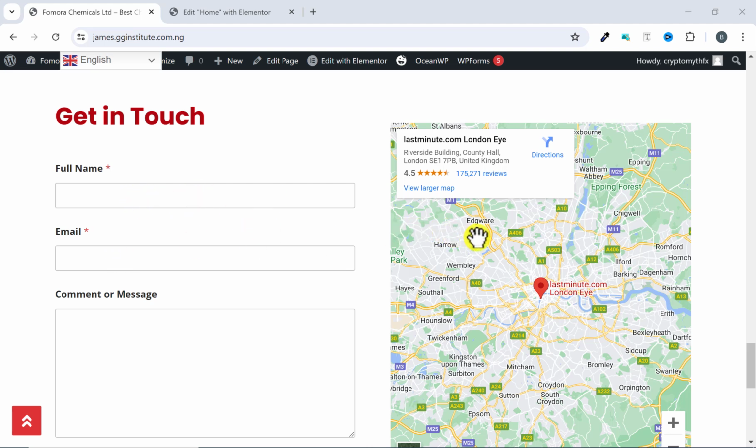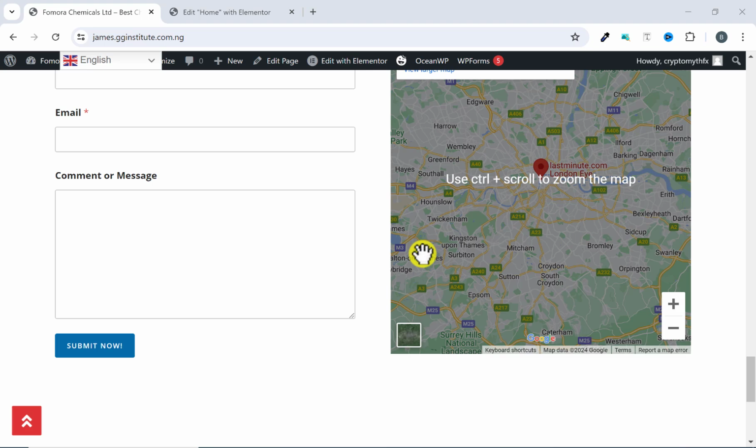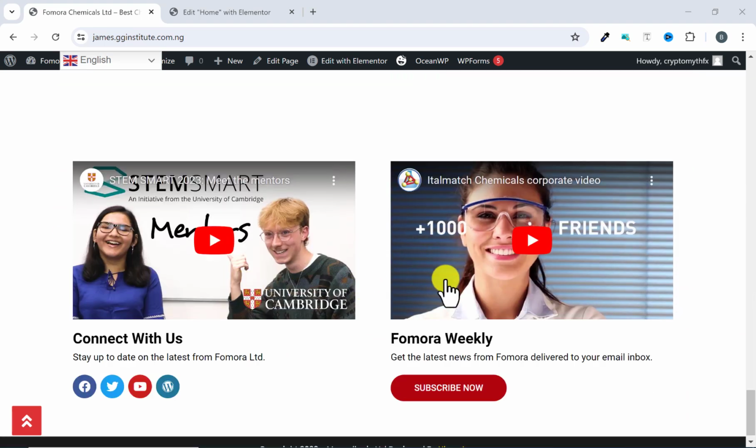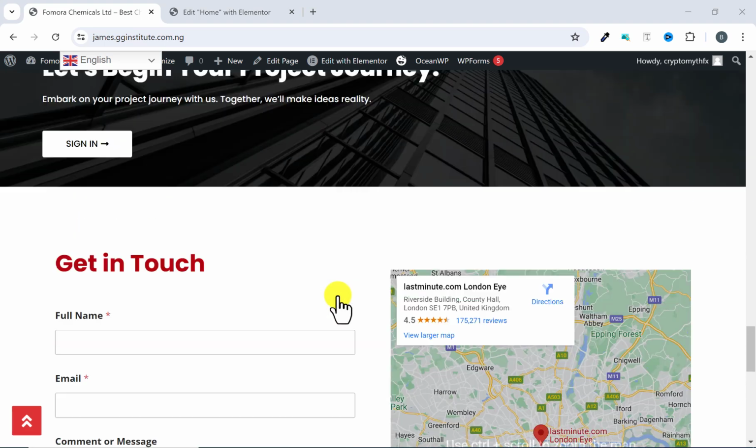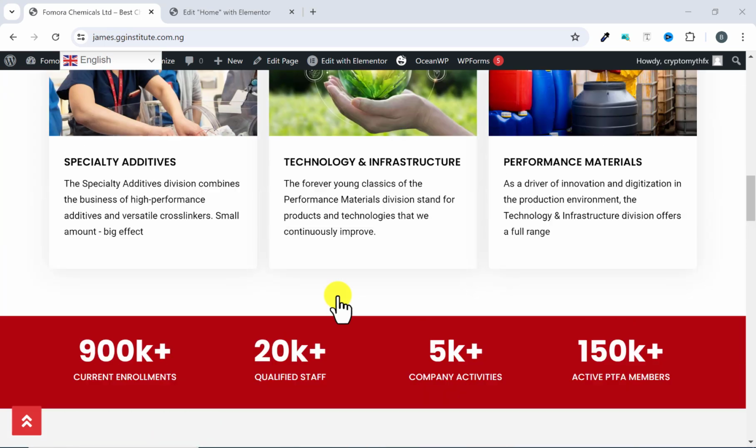On the right hand side, we have the map. I'll show you how to integrate a map on your website that reflects your company's location. This is how I added this map. Then when you scroll down, we now have these two videos here. So this is the website we are going to be designing in this video.